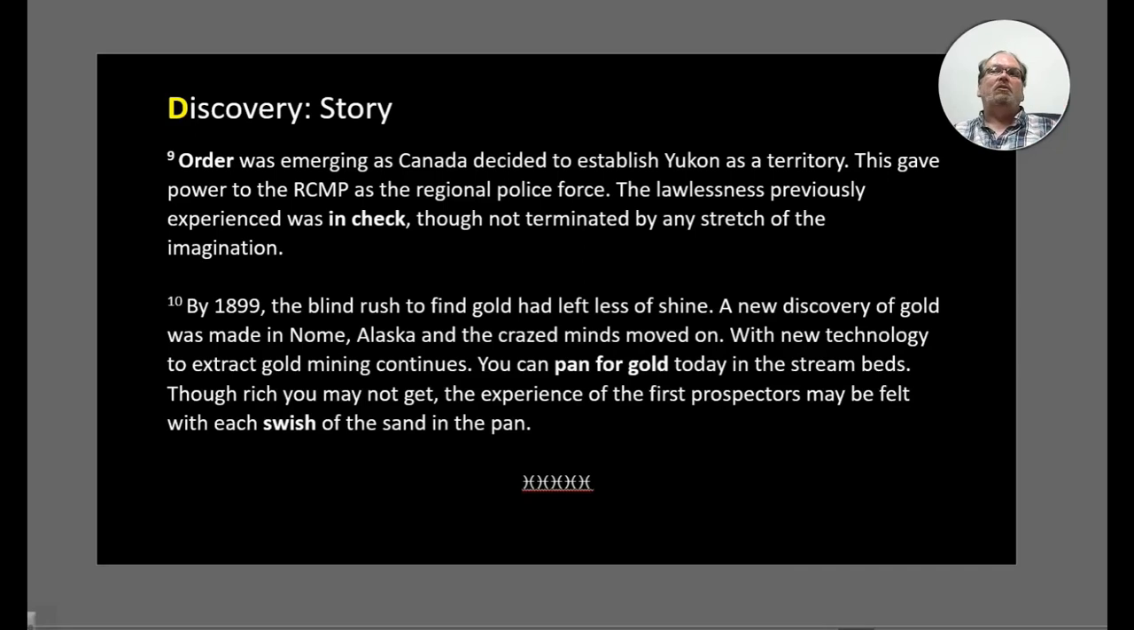Order was emerging as Canada decided to establish Yukon as a territory. This gave power to the RCMP as a regional police force. The lawlessness previously experienced was in check, though not terminated by any stretch of the imagination. By 1899, the blind rush to find gold had left less of a shine.